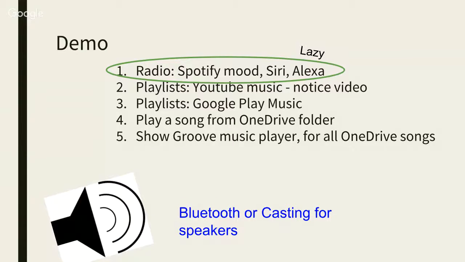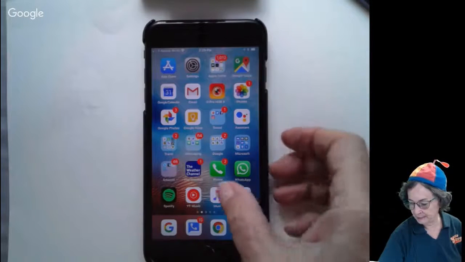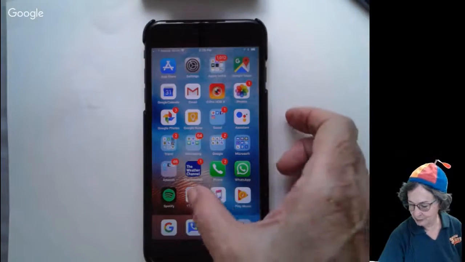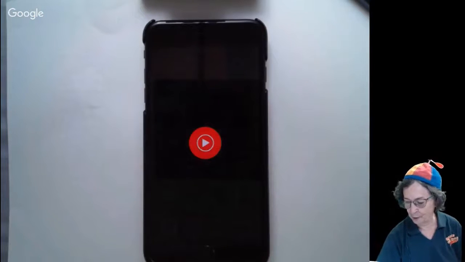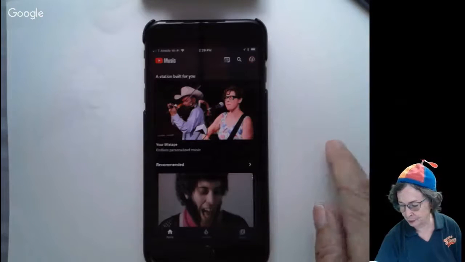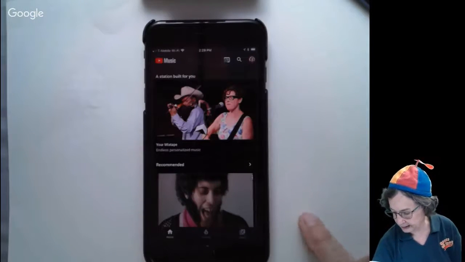Okay. And the next thing I want to show you, still on the iPhone, is YouTube Music. Now, that's all I've been using for the last few months because I understand YouTube. And YouTube Music is just a different fork of it. Because I'm paying the $10 a month for YouTube Red, I get YouTube Music advertising free.